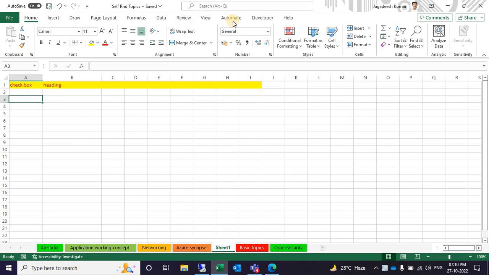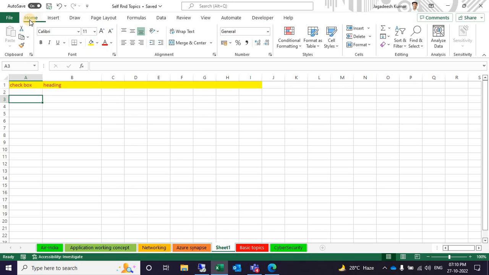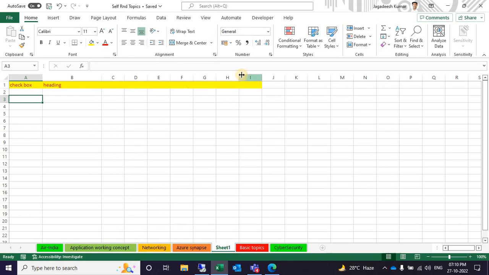Just go to the Developer option in the Excel top bar. If you don't have the Developer option enabled, just go to Home, right click on it, and click Customize the Ribbon, and then go to the right side. That is the Developer option. You just need to tick this and click OK. After that, you're getting this Developer option.